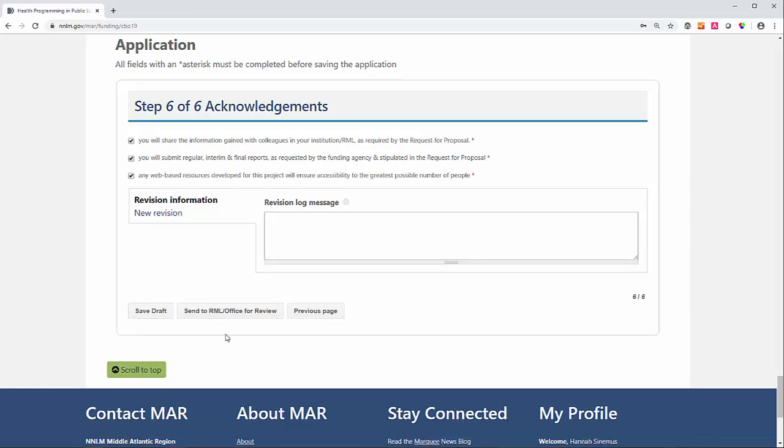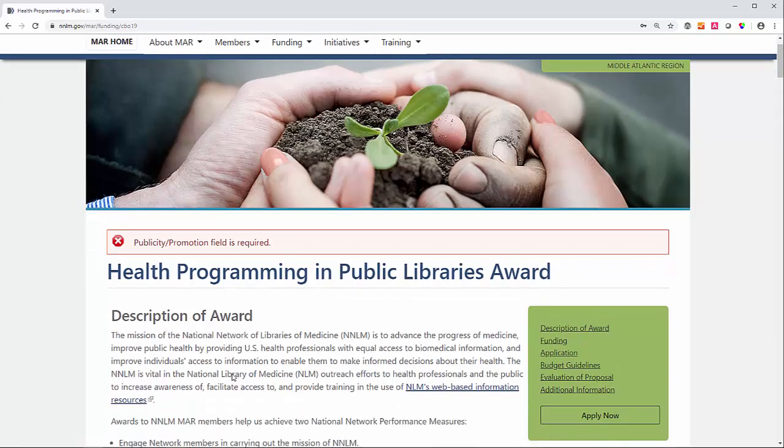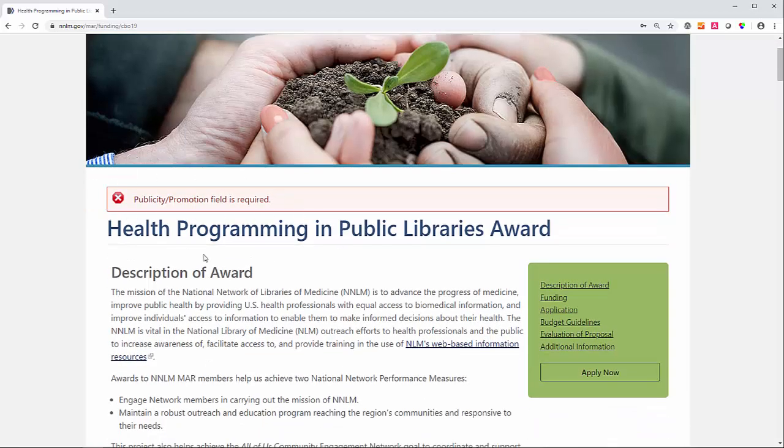If you are not yet ready to submit your application for review, you can save it as a draft and come back to continue editing and submit at a later date or time. Please note, all fields marked with an asterisk must be filled before you can successfully save or submit the application. If any of the required fields are empty, a red box will appear near the top of the browser window that lists the empty fields.